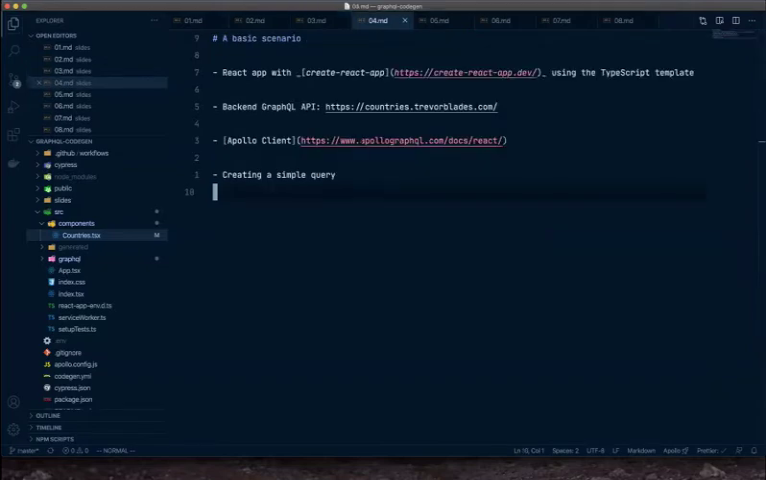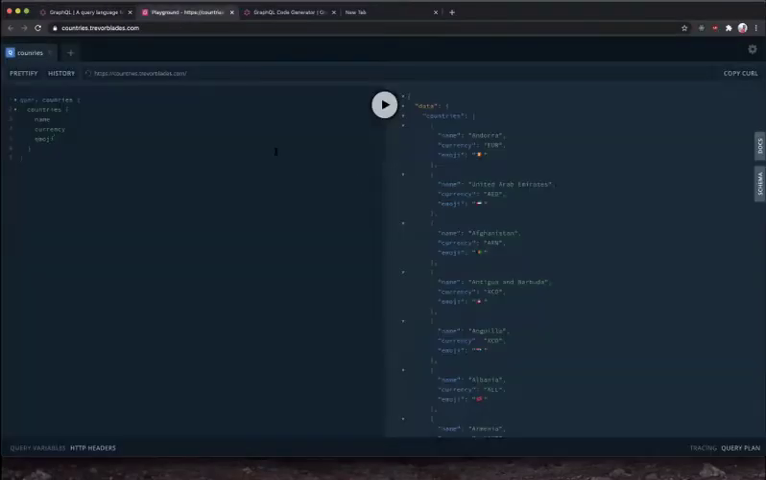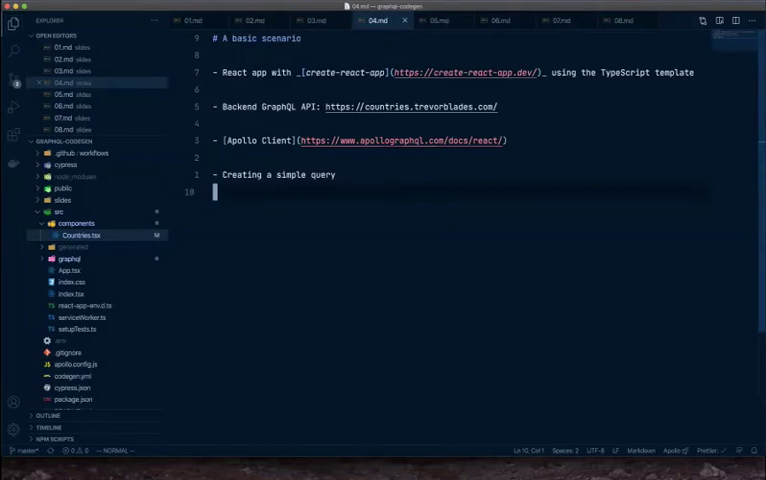Let's take a basic scenario. We have created our React application with Create React App using the TypeScript template, as we will be using TSX files. Our backend GraphQL API is this API made by Trevor Blades. It's an open API, available to all. Let's check out the schema later.